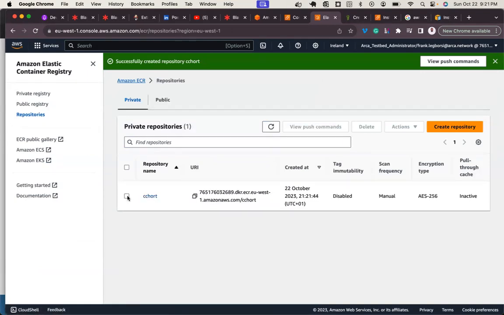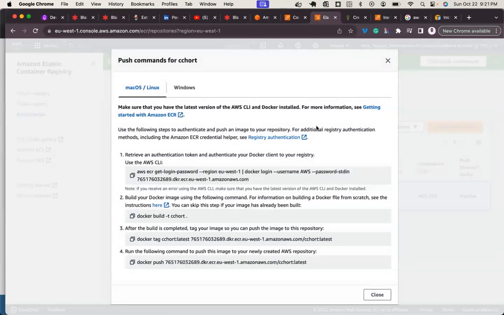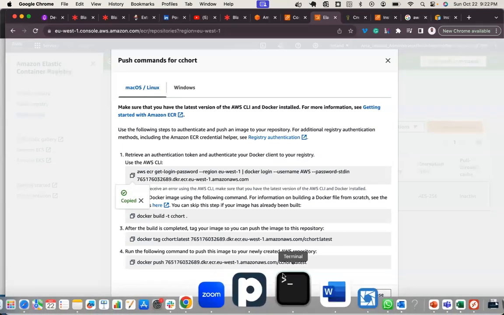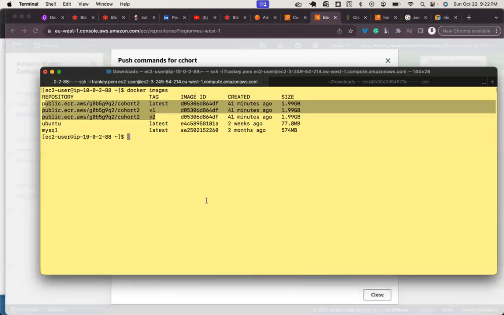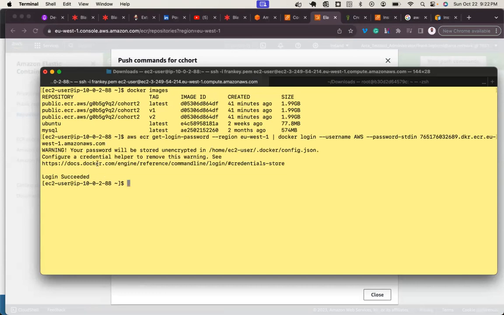Now, check this guy and click on what? View push commands. Let's see. So this is the way you authenticate, all right? So I need to authenticate to this private repository. So it's something different as well. So copy this guy, copy it, come over here. I'll paste it, I'll enter. So login was successful, all right?